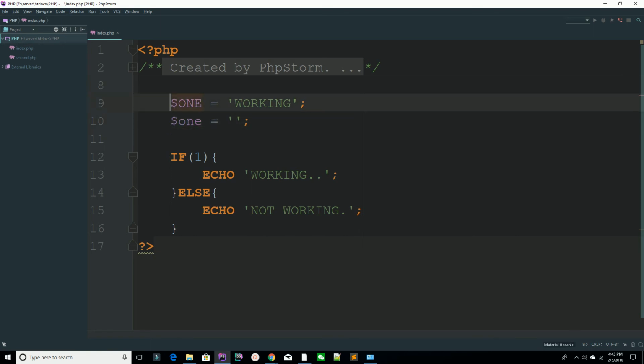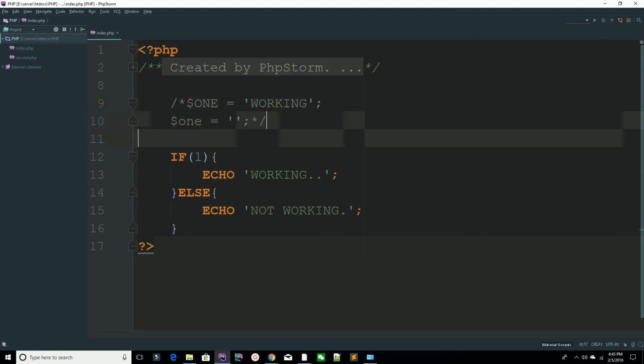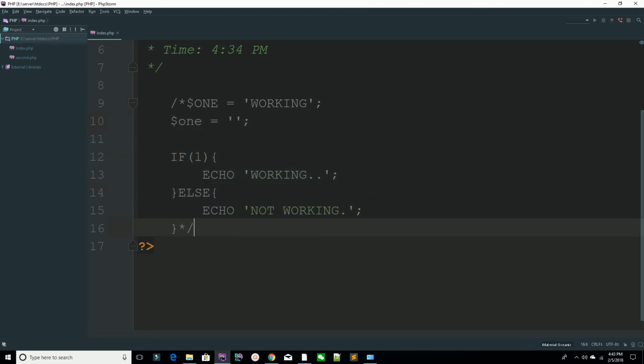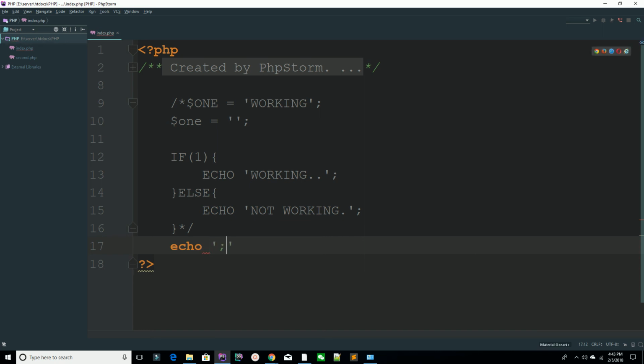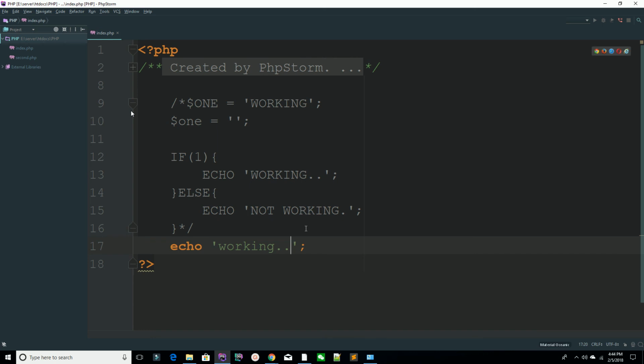So how can you comment a line? You can comment a single line like this, or you can comment multiple lines like this. So you have commented the multiple lines, or you can also comment the multiple lines this way, and now write the echo here. Go to your page, refresh the page. Now it's saying working. So in this way you can create variables and comments.